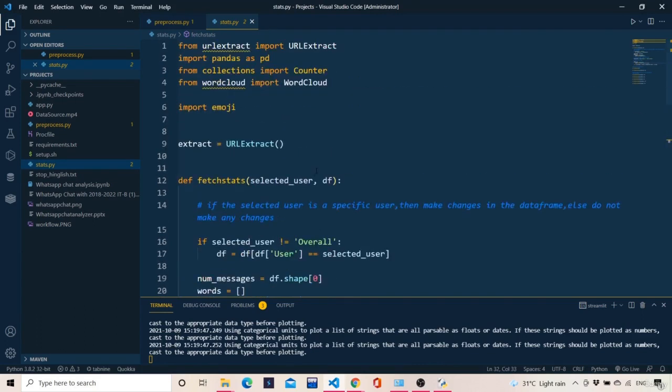Okay, what this function is, find from URL extract: import URLExtract, and extract is equal to URLExtract. So this URLExtract is basically used for extracting the URLs in HTTPS format. This will provide a very good result. But if you don't know about this, you can use regular expressions also.